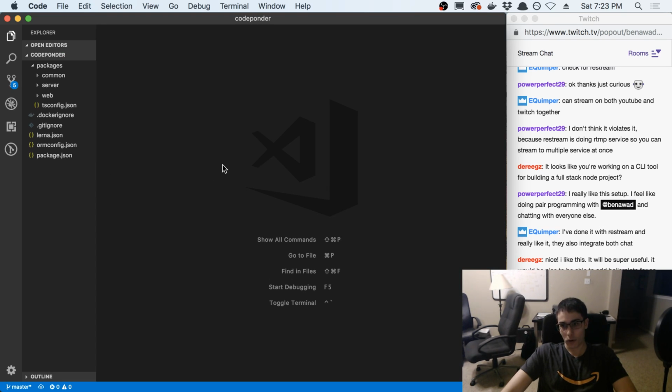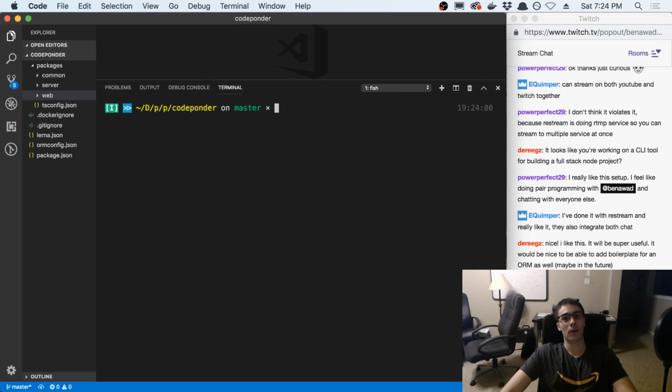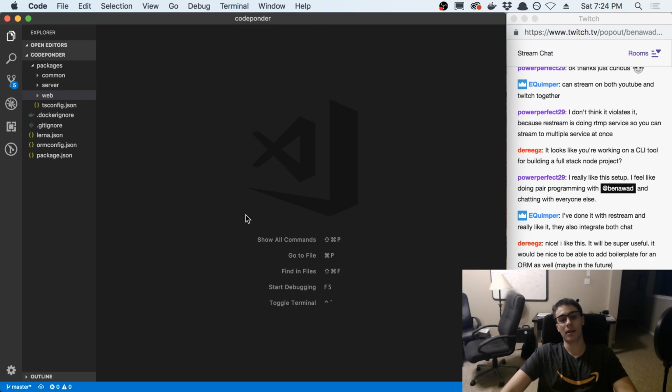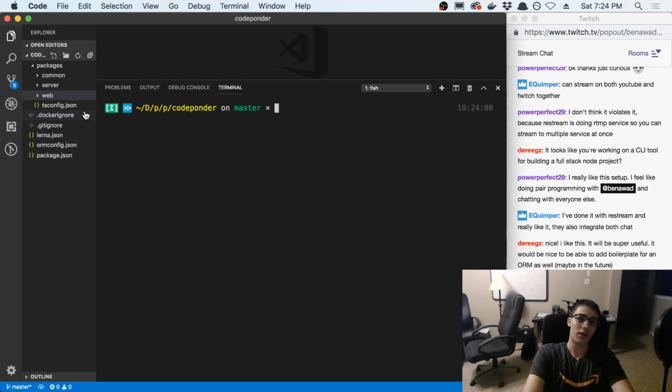Add a boilerplate for an ORM as well. Are you talking about if you want to add different entities? Because right now, that's basically what I'm going to set up with TypeORM. Are you thinking something like create entity and then adding some fields, like name is a string or something?